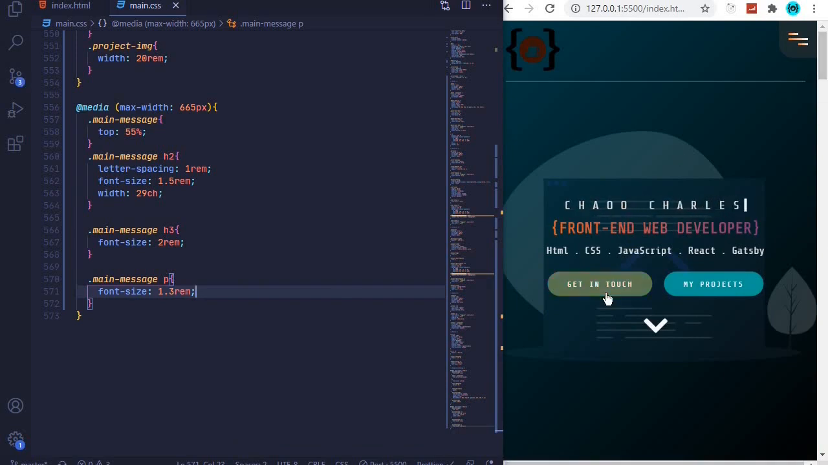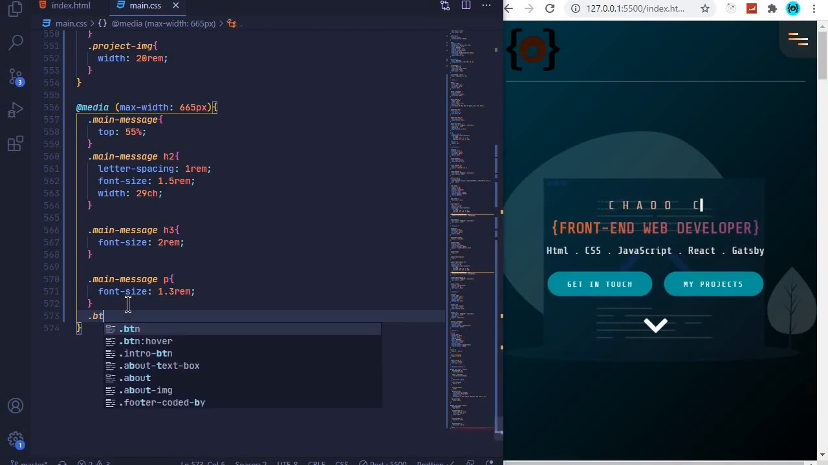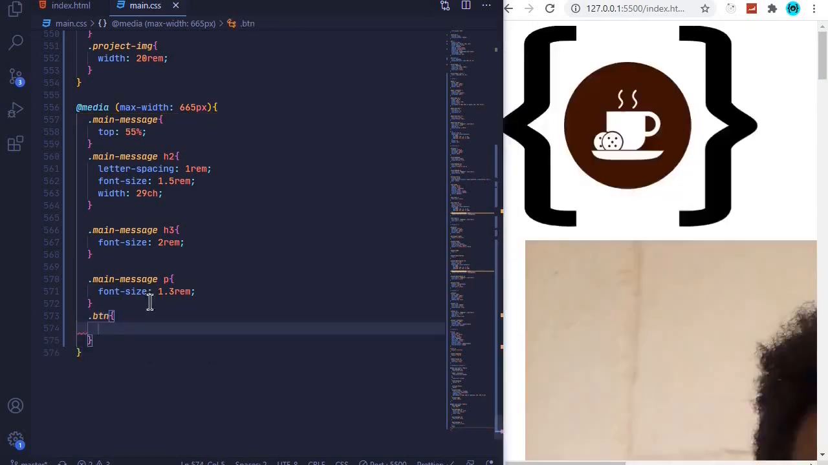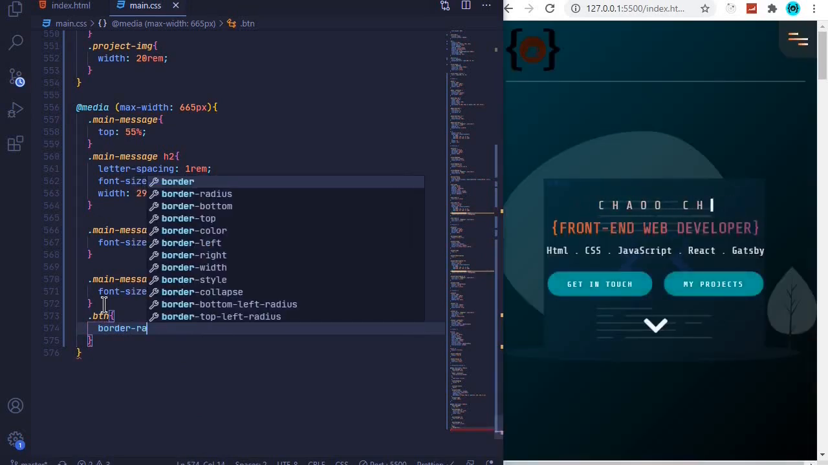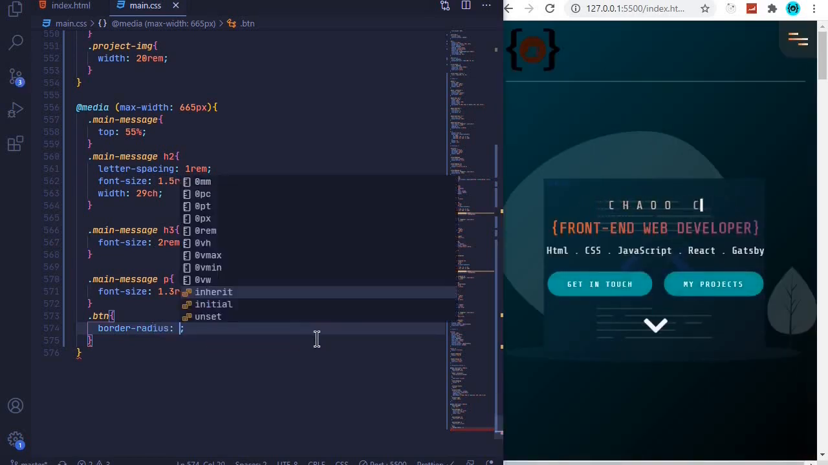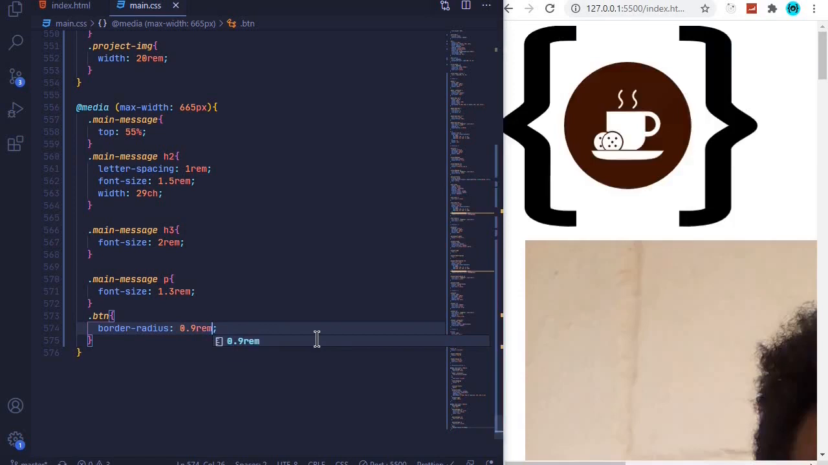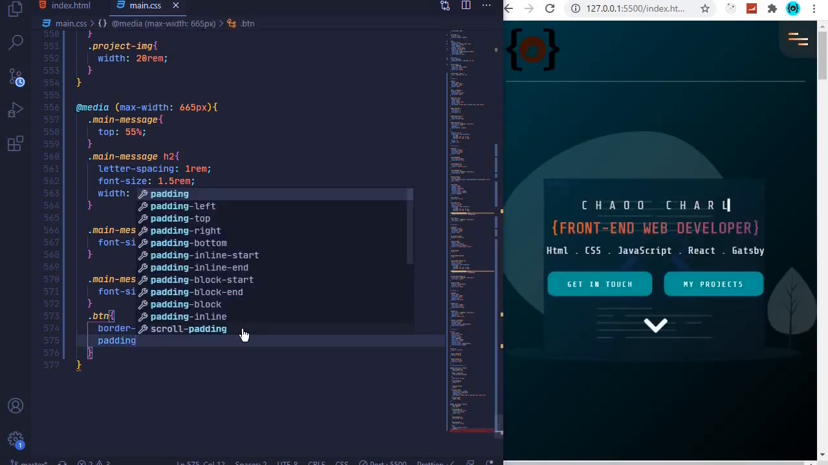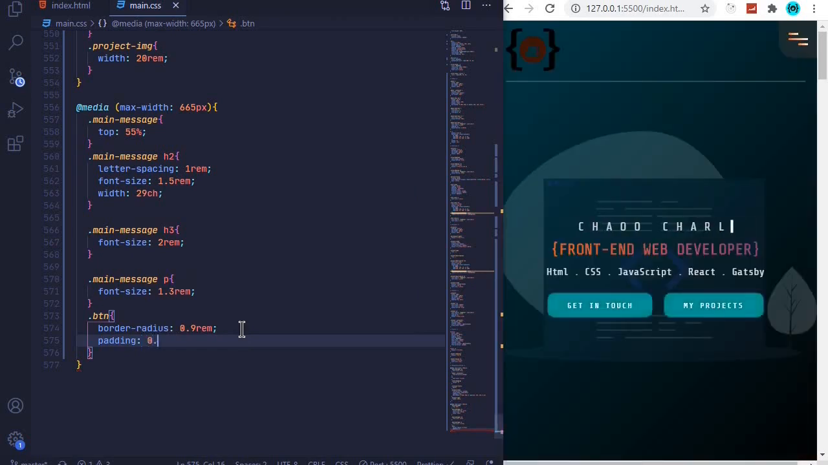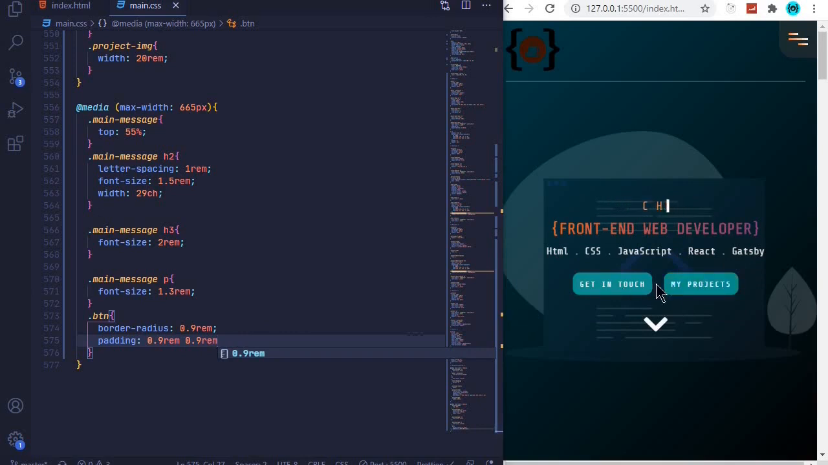Let's go ahead and select our buttons here. So dot btn, I'll change the border radius, border hyphen radius, to be 0.9 rem, and then I will change the padding, top and bottom will be 0.9 rem, left right will be 0.9 rem. Okay, so it's much smaller now.